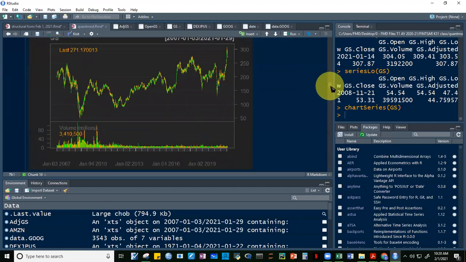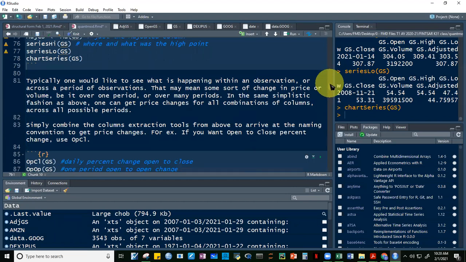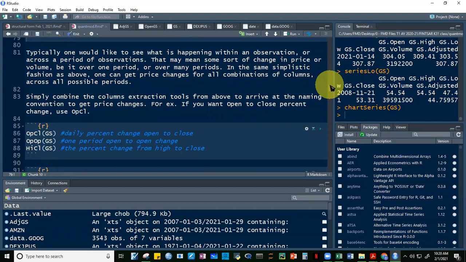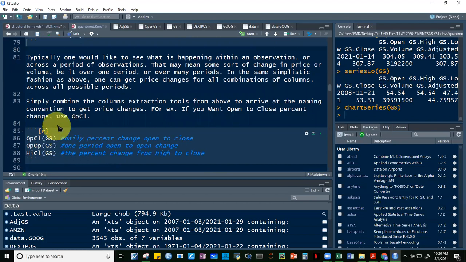Okay, so very convenient, guys, yung Quantmod. Typically one would like to see what's happening within observation or across a period of observations. So ang gagawin natin, guys, i-combine natin yung, kunyari, the command of OPCL, open close, will give us the percentage change from open to close.